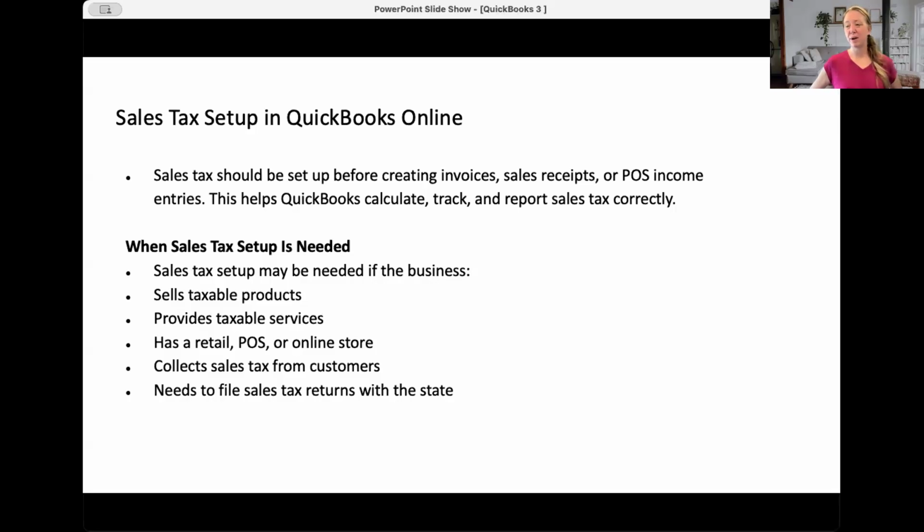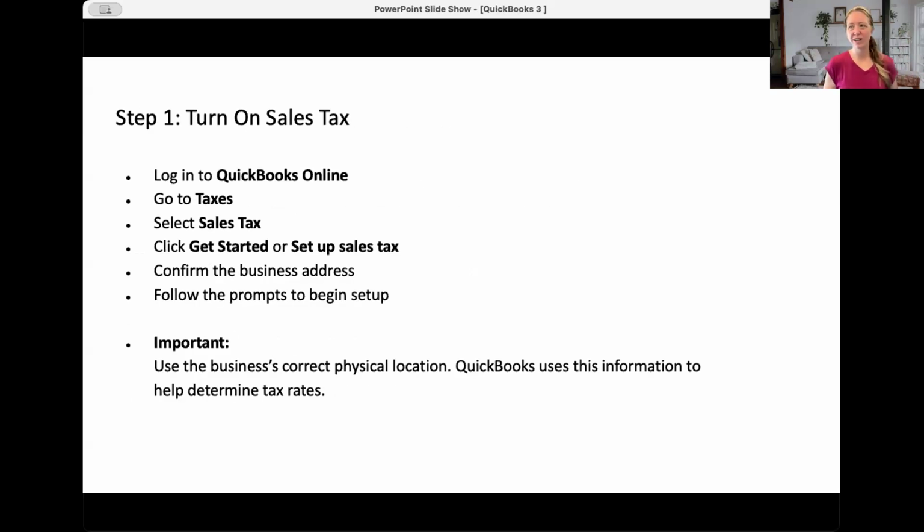When we set them up, what may be needed is to know whether we sell taxable products or we provide those taxable services, if we're retail POS or an online store, right, and how those function in the sales tax collection. Also, we need to collect that sales tax from our customers, and then do we need to file those sales tax with the state? So we kind of need to know those answers, obviously, as we go into here. There is a sales tax setup section, and I am going to jump off these slides and go over there just so that you can see it.